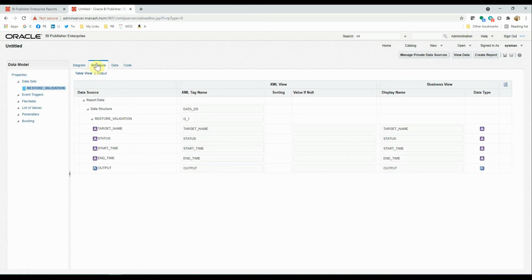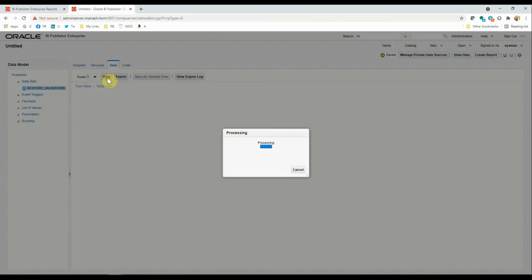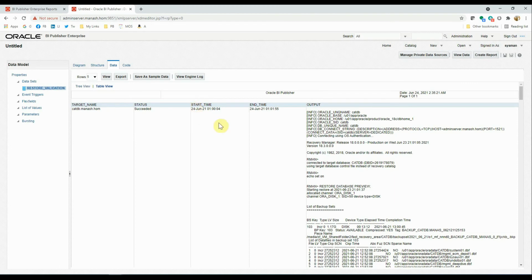There is a structure tab where you can define different names for your fields if you want. Usually we do not do that. Now let's go to the data tab. Click on View. And by default, it's giving us a tree view of the data. We want to see it in a tabular view. And this is what the data available for us to be displayed in the report.